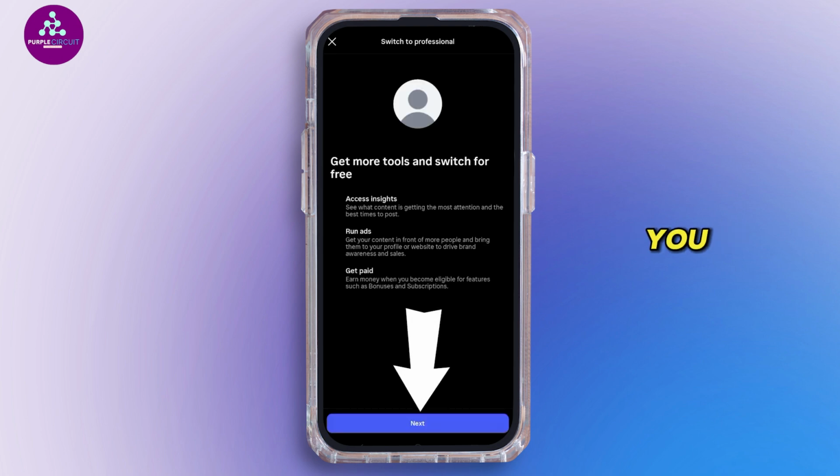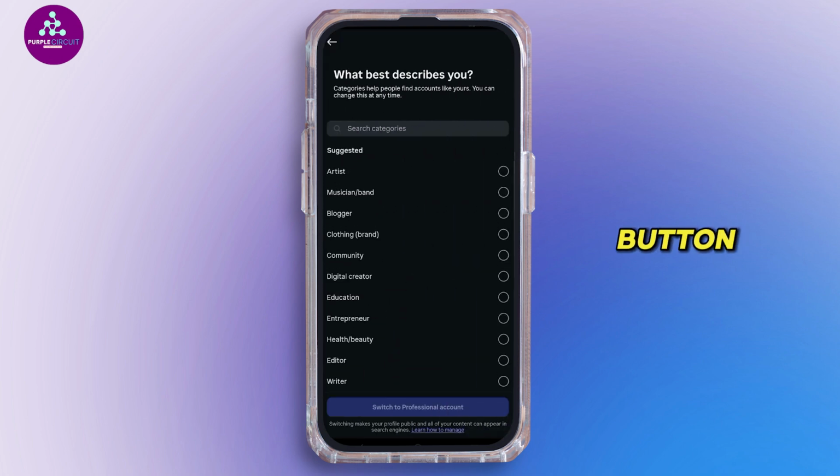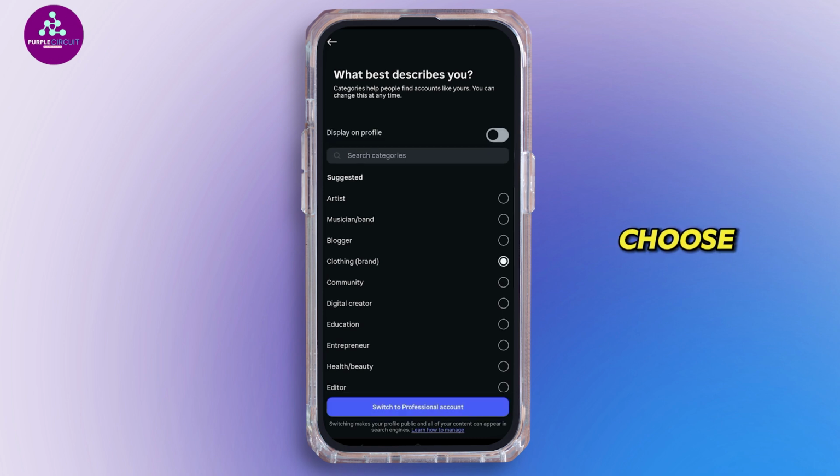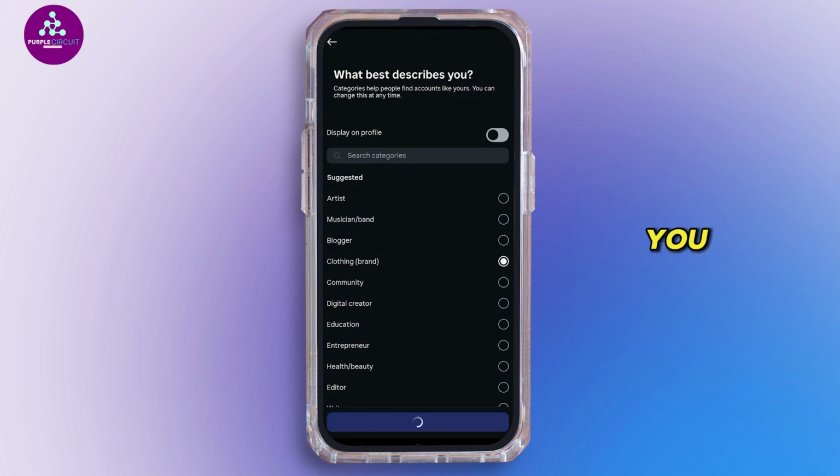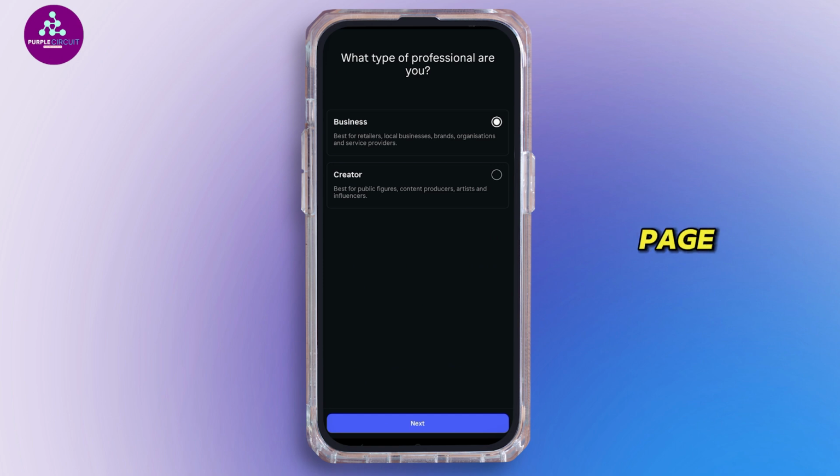Tapping on it will get you another page. Tap on the next button. Choose the category for your business page. Once you choose the category, tap on switch to professional mode. Once you tap on switch to professional account, it will take you to another page. In this page, select business and tap on next.